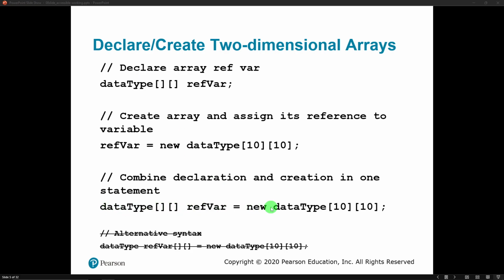Usually we do something just like this. We say new, name our data type, give the sizes for the rows and columns of our array, and assign it to the variable and declare the variable at the same time. We do it all in one statement. So declare the variable on the left side as a two-dimensional array. On the right side, create the actual array object in memory with the proper data type and give it the sizes.